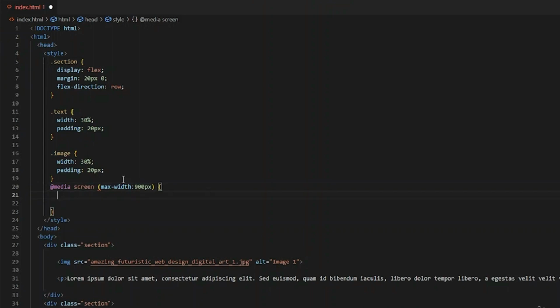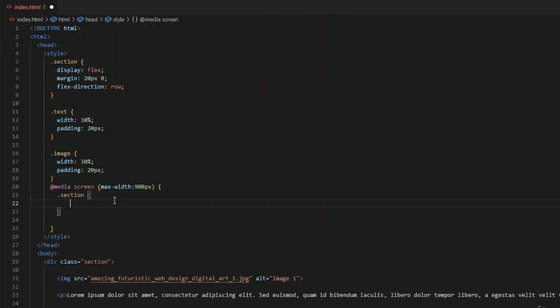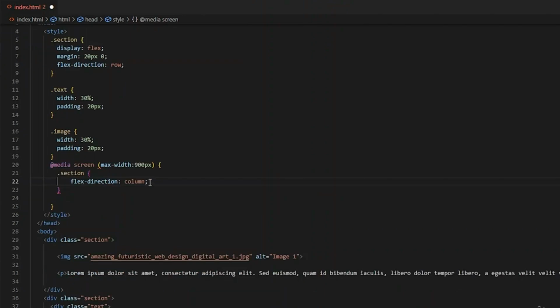And then below there, let's write .section so that we have the same selector that we have right here. And then let's write curly brackets and again write flex-direction, and let's now set it to column. And let's put a semicolon behind that. And actually, right here behind screen, we have to write "and". So @media screen and (max-width: 900px).